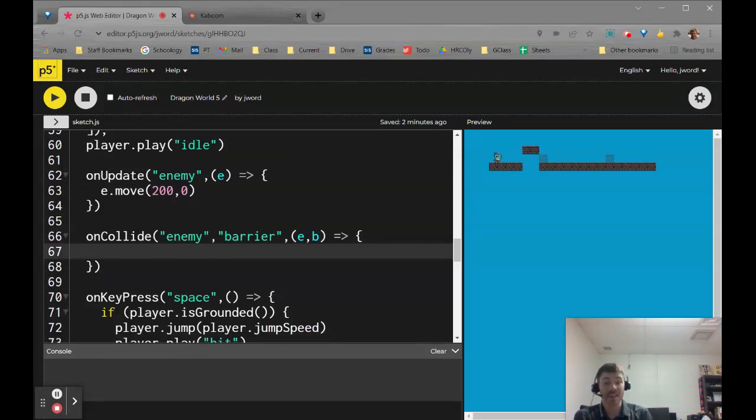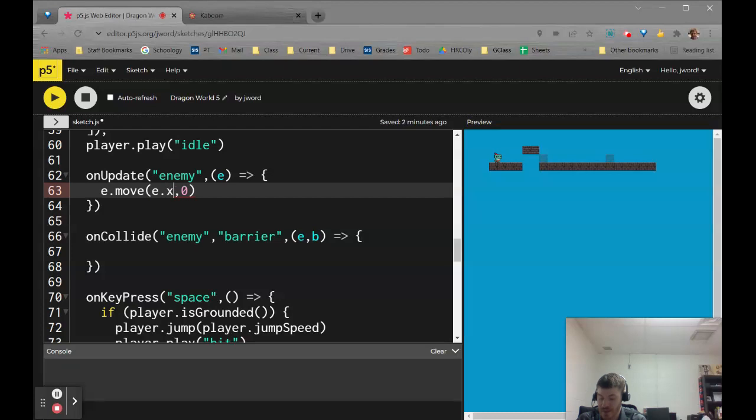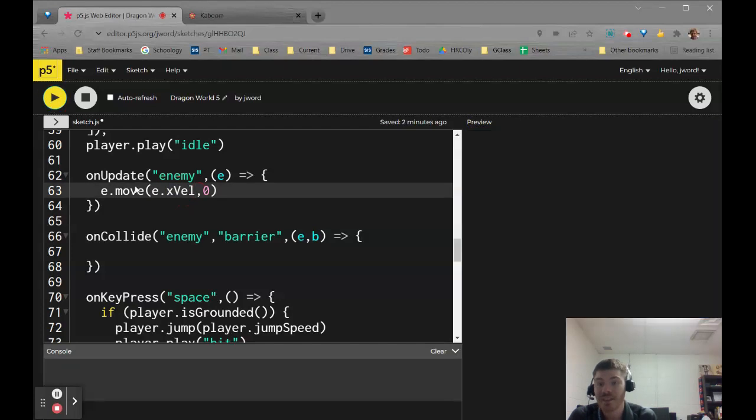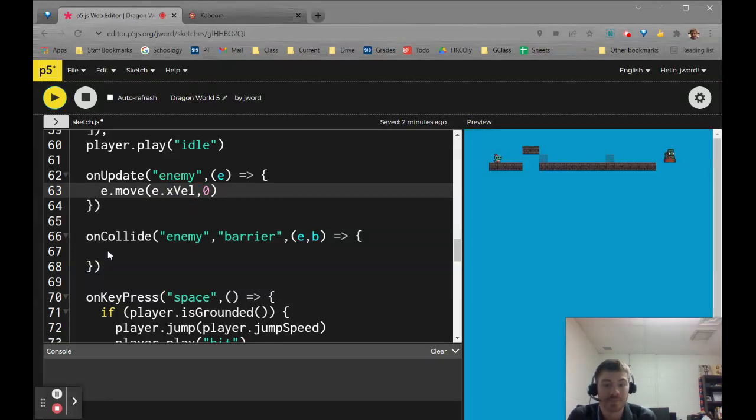So then I can use that down here. But getting back to that idea of not hard coding a positive 200 number on e.move, I'm going to say e.xvel. So move with whatever velocity it has. So that will at least get me back to where I was before.